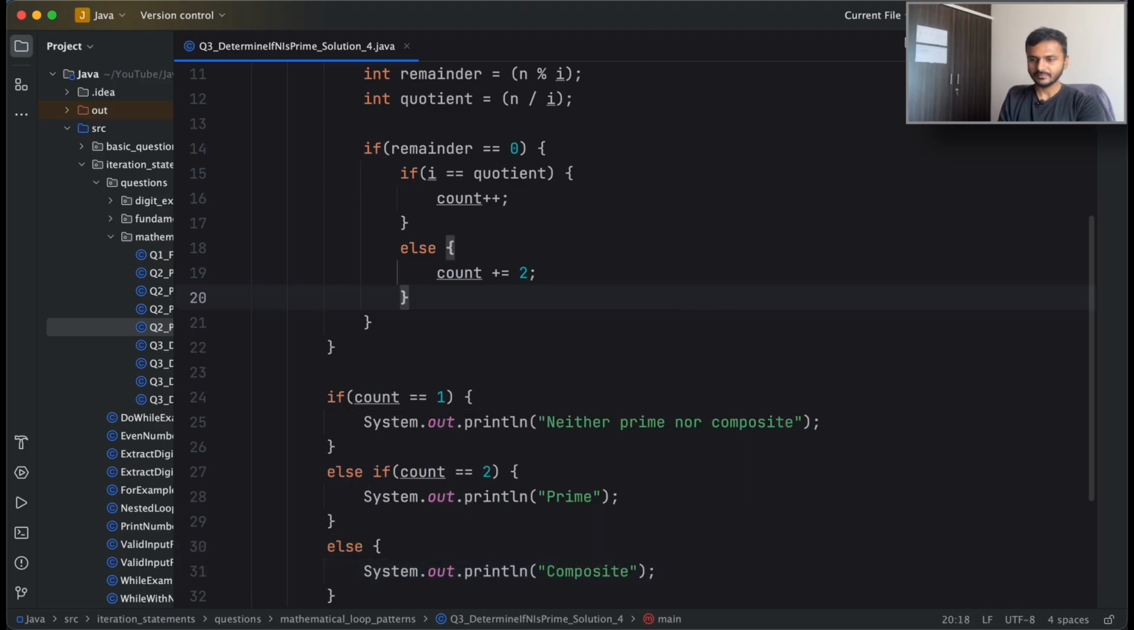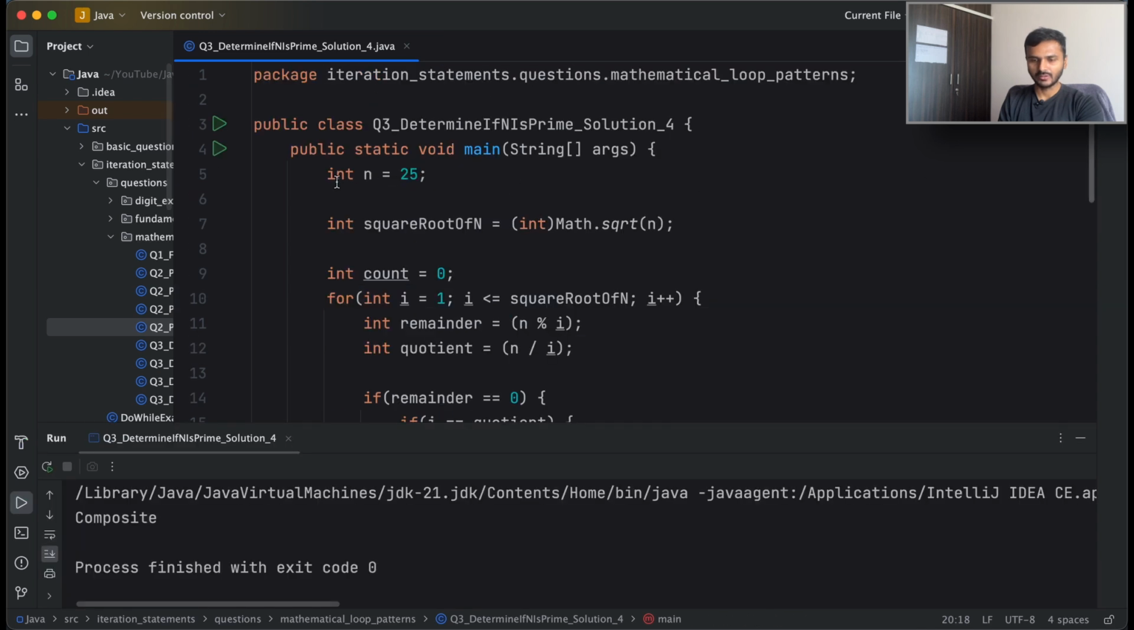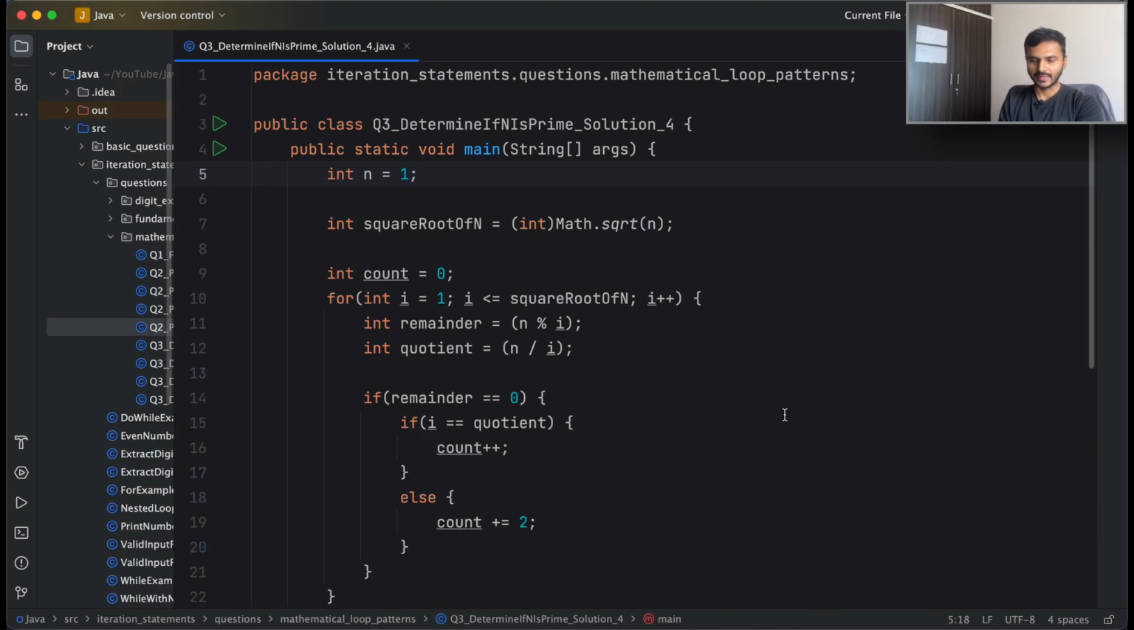composite. And if I run the code with n is equal to 25, we get composite. If I change it to 20, we should get composite. And if I change this to 11, we should get prime. Changing this to 1 should give us neither prime nor composite. And that is what we are getting.